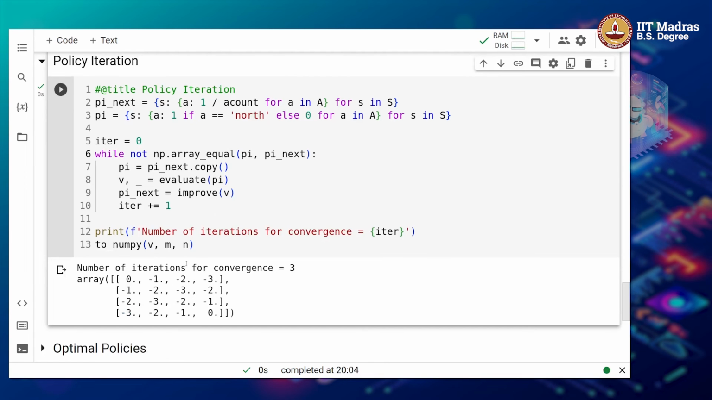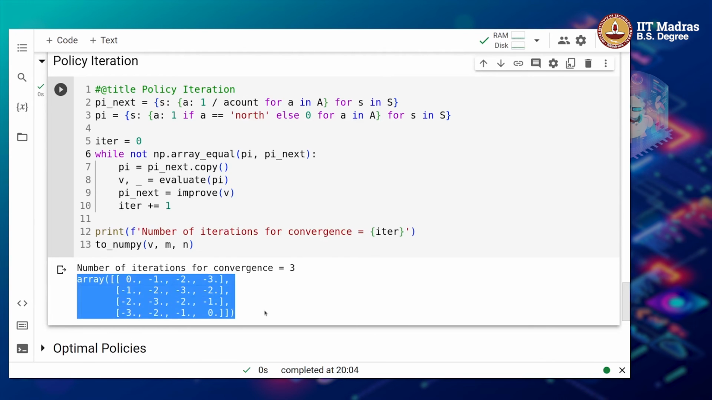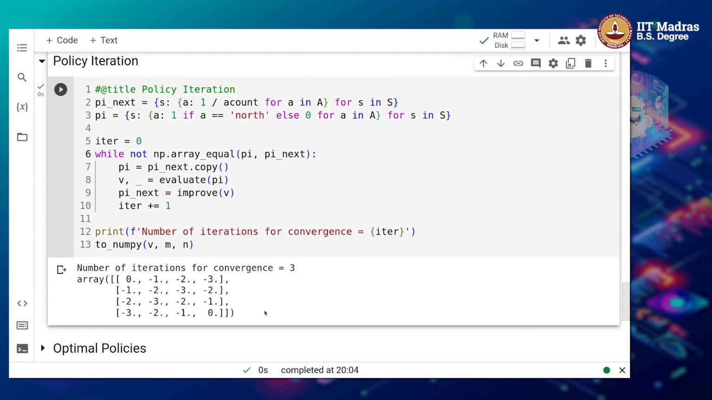So let us run this. We see that policy iteration in this case converges after 3 iterations, and this is the optimal value function for this policy. If you think about it intuitively, it makes sense. So these are terminal states. What is the optimal value starting from this state? It is -1. What does that mean? It means that if you follow this optimal policy, whatever it is, it will give you an expected return of -1.